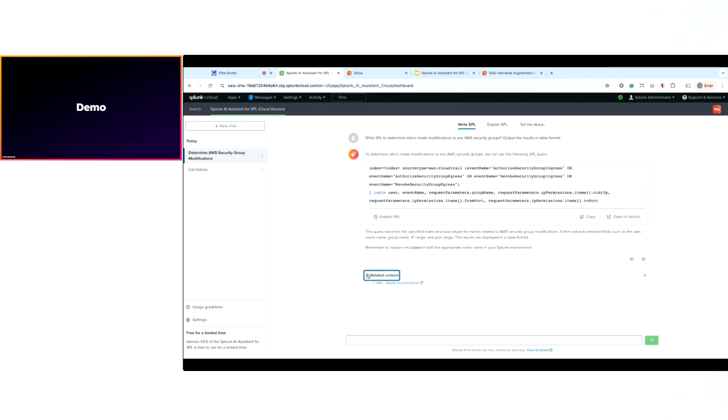In the related content drop down here, we can see that, in this case, the SPL has the table command in it. So we have a hyperlink directly out to our Splunk documentation. You can learn more about that command there.